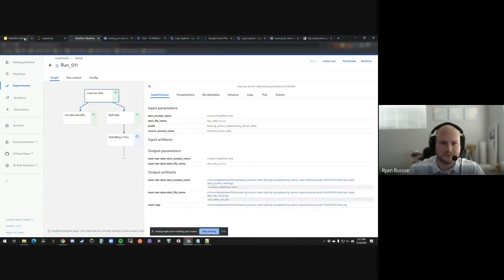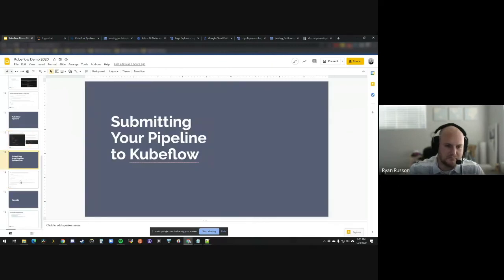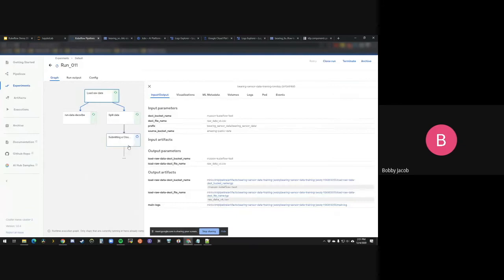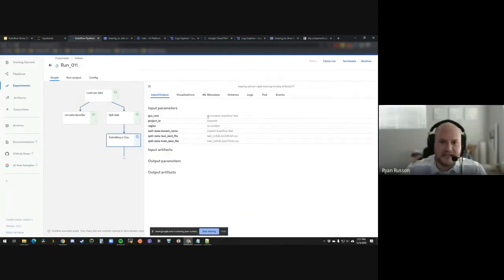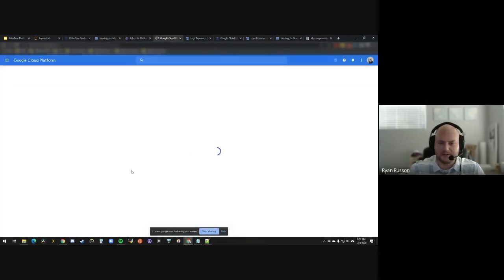We'll give it a second here. So far we're just waiting for Kubeflow to spin up. We're not actually doing the training yet. Kubeflow is actually spun up. It's AI Platform, we're just waiting on it. It just takes a minute.